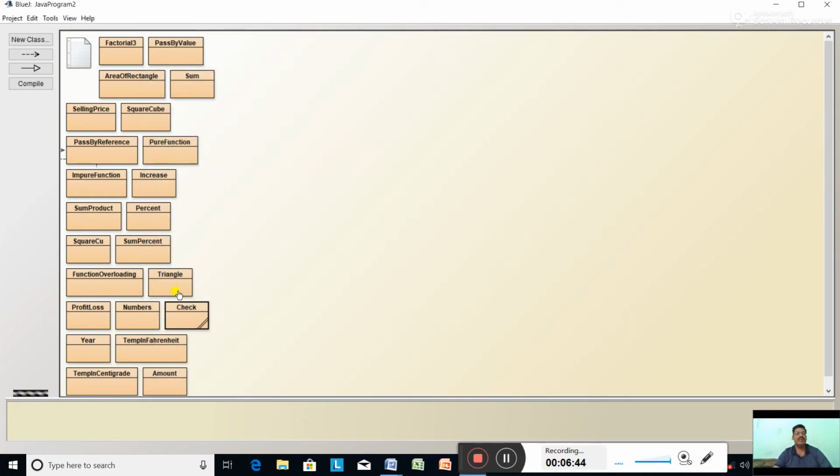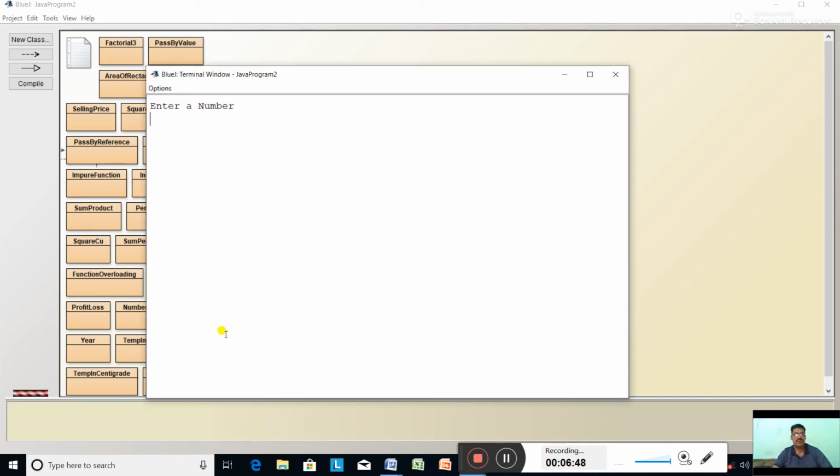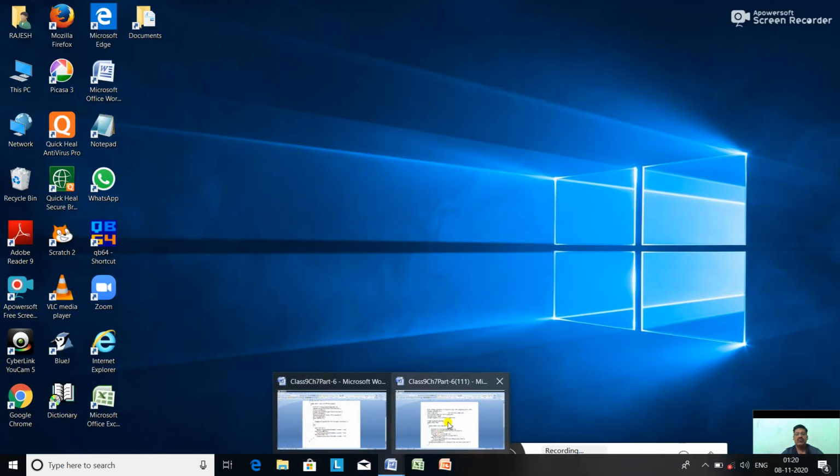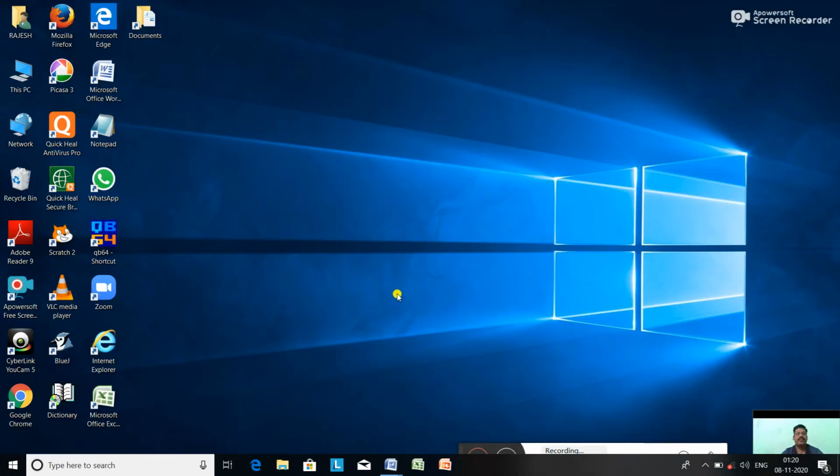Now input some other number. Suppose 28. The 28 is neither divisible by 3 nor by 5. So this was question number 4. Okay. Now one more program. Let us see question number 5.